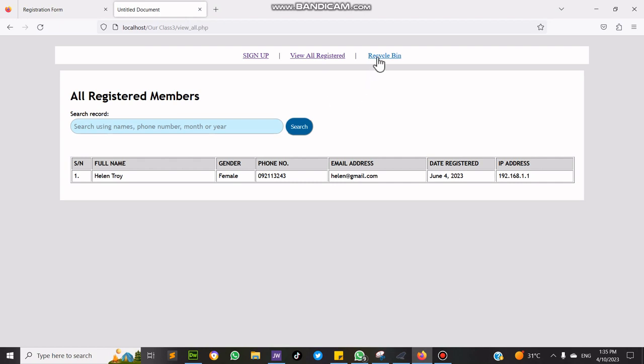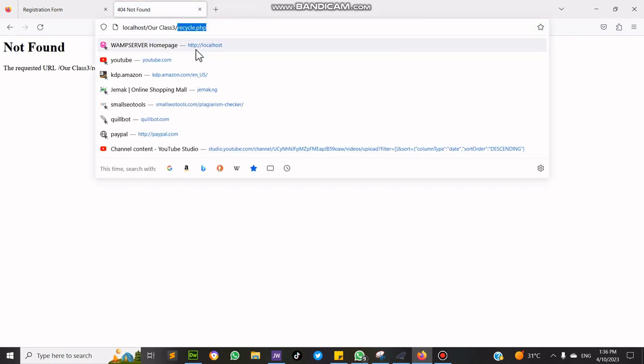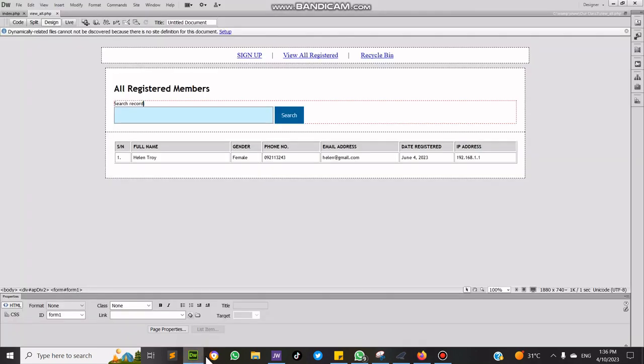Yeah, so now we have the recycle bin. The recycle bin is where all the deleted things are found. So what do we want to store on the recycle bin? We want to restore any record that has been deleted; it should be found there.